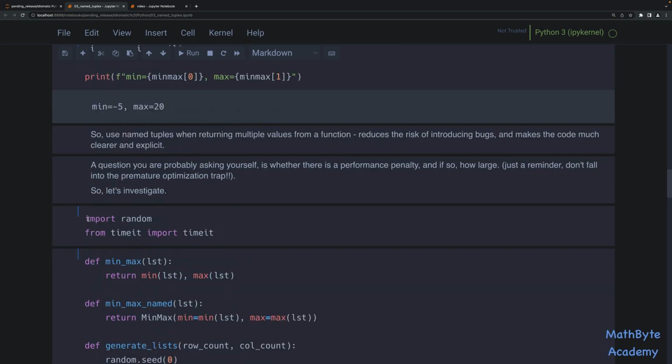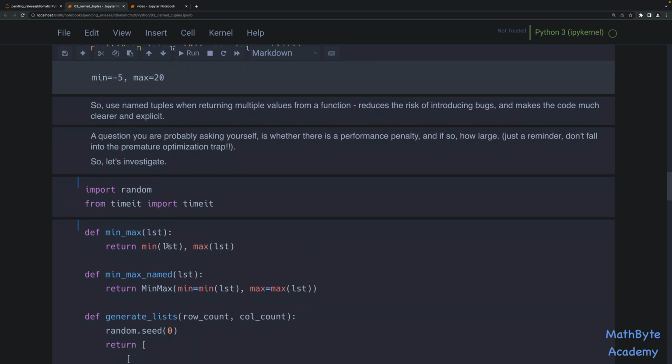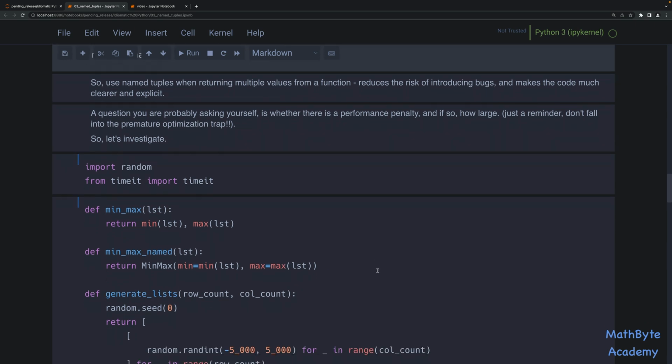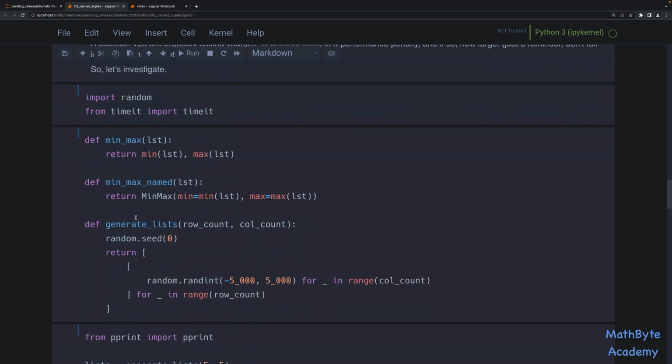So on this line, I'm importing the random module, and then I'm going to import timeit. And I'm just going to do a min-max given a list, and it's just going to return the plain tuple, the min and the max. And then I'm going to use the named tuple variant return. So I'm going to create a min-max named tuple, and I'm going to return the min and the max that way. Now here I'm just generating a list.